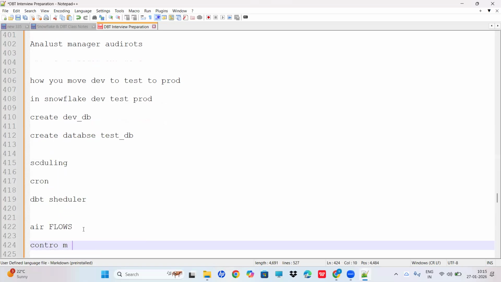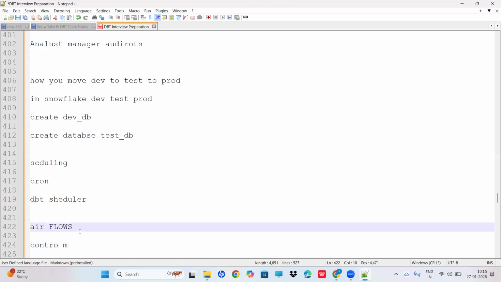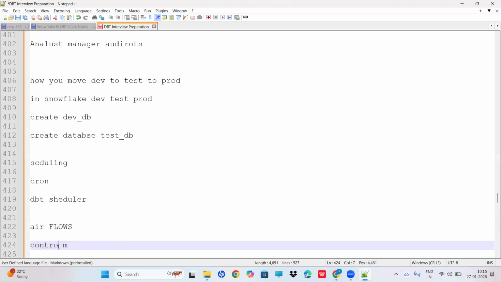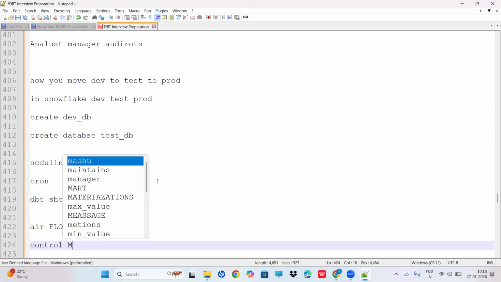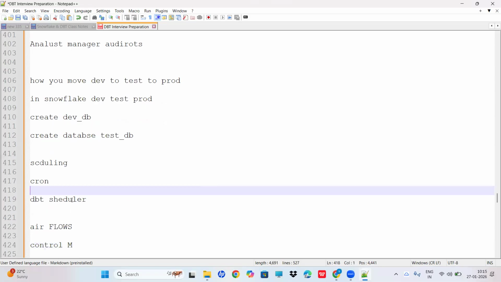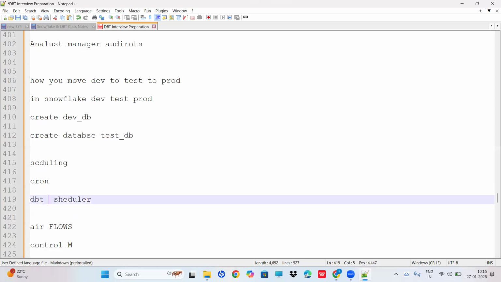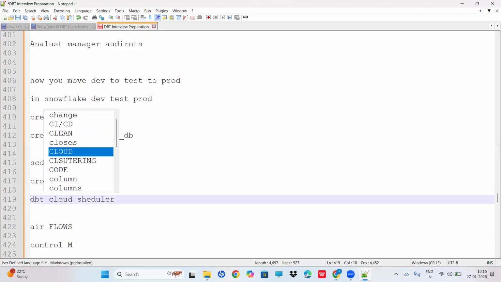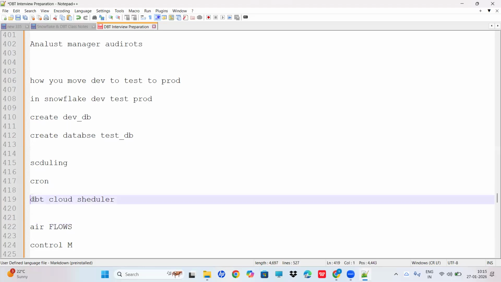Okay, they will ask, do you have an idea about Airflow? If you have the skills, you can say so. Without having skills, don't go with Airflow, and don't go with Control-M either. If you have knowledge, or you have taken training, or you have worked on them, then you tell them yes, I know about those. But without knowing anything, don't say these things. So in our project we are using the dbt Cloud scheduler, which we have in dbt Cloud. So go with this one, stick with this.